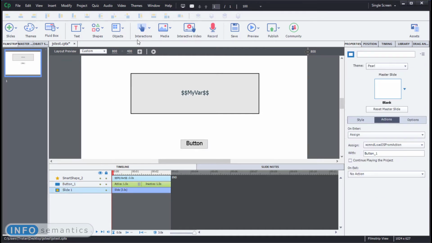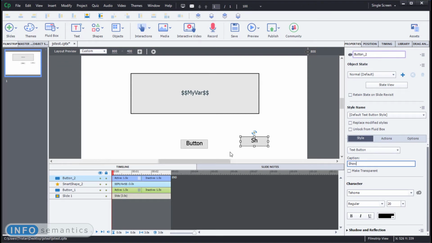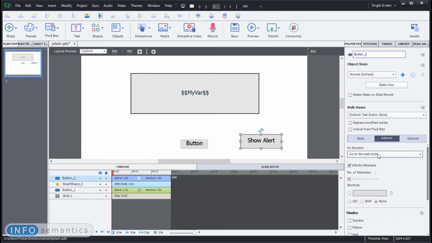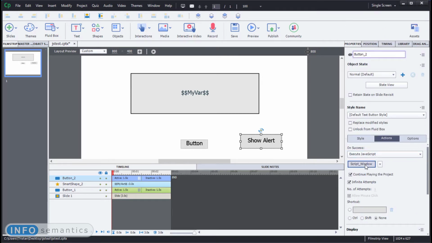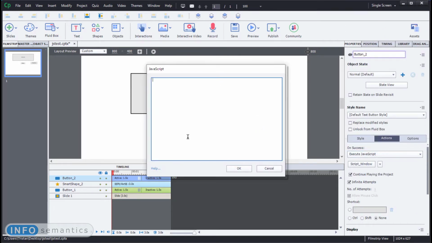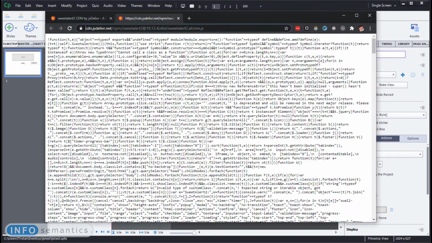So to test that this works, let's create another button. Okay, and we'll change it to say show alert. And now let's change its action to be execute JavaScript. And the JavaScript that we want to run will display one of these SweetAlert alerts.